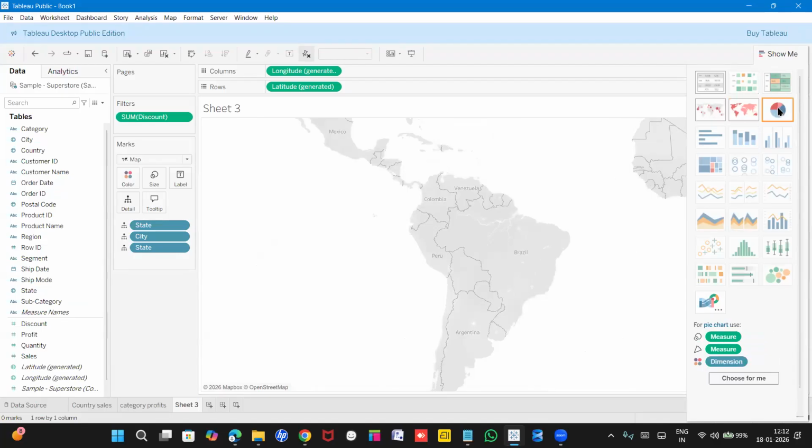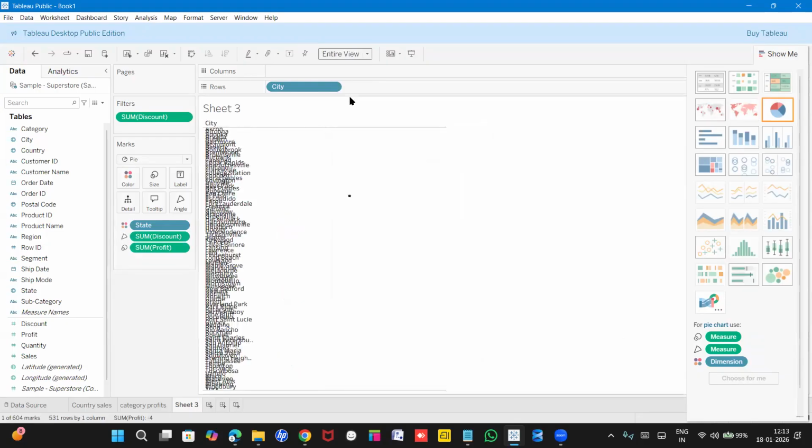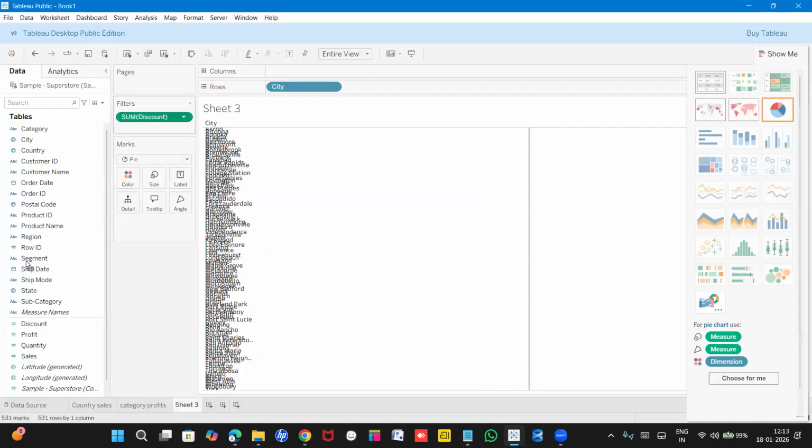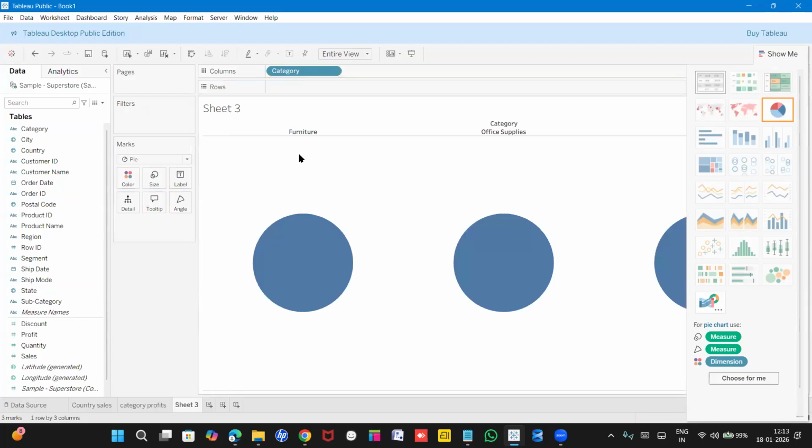Let us go for the pie chart. It is showing for every country, every state, a different pie chart. Here we are having an option like standard; just click on entire view, so it will show the entire view here. Let me give category here. So for every category, it is showing the pie chart.